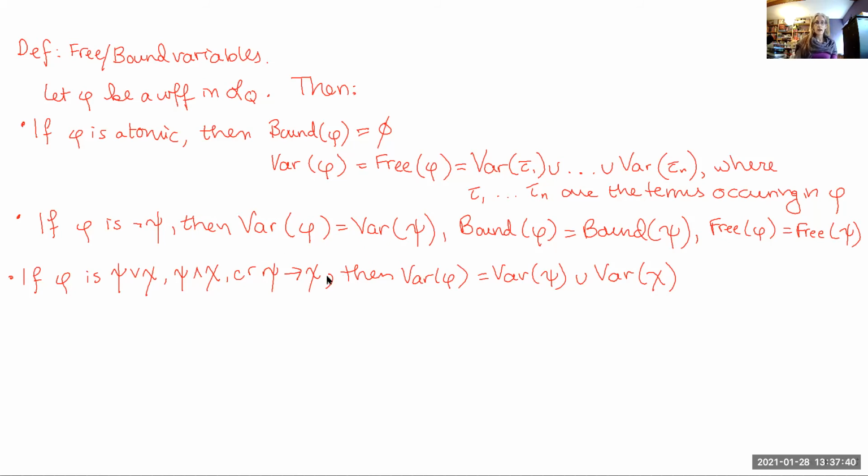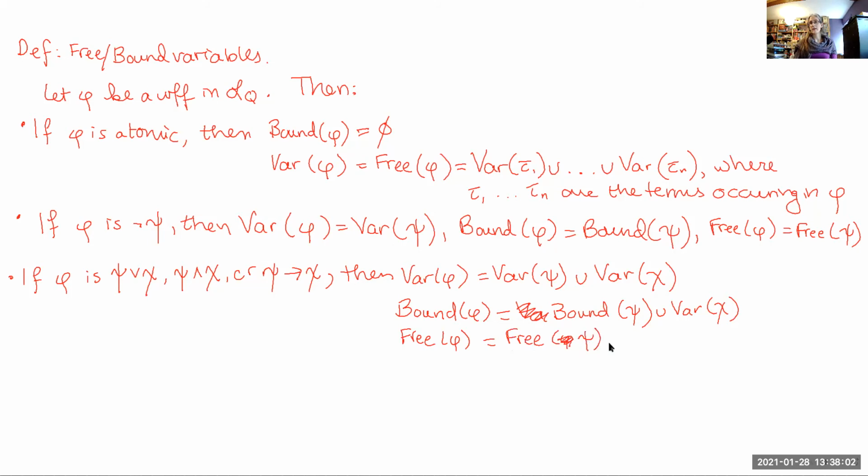The bound occurrences in phi are just going to be the ones that were bound in psi or bound in chi. And same for the free variables. So the free variables in phi are the same as the free variables in psi, along with the free variables in chi. Now, at this point, you might think this is not very interesting.